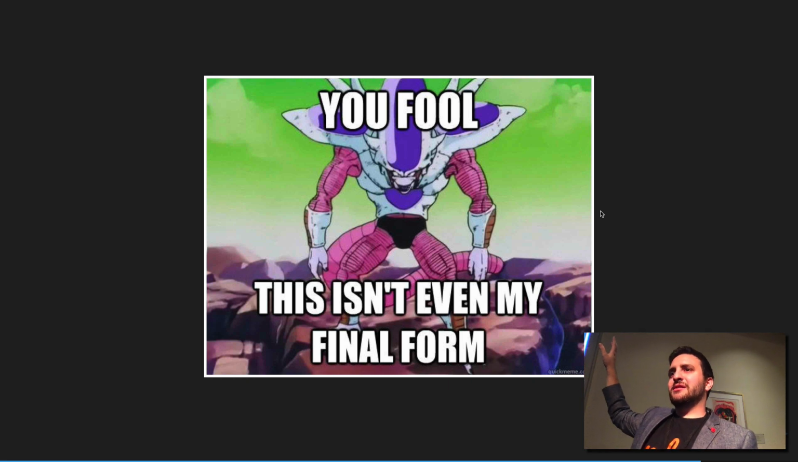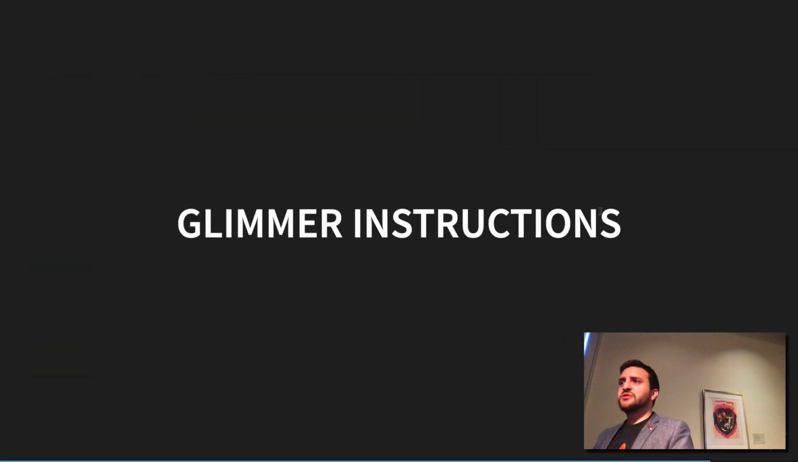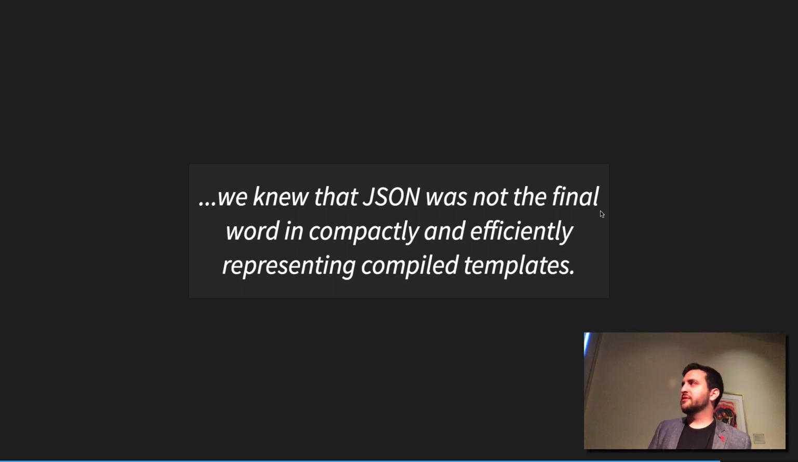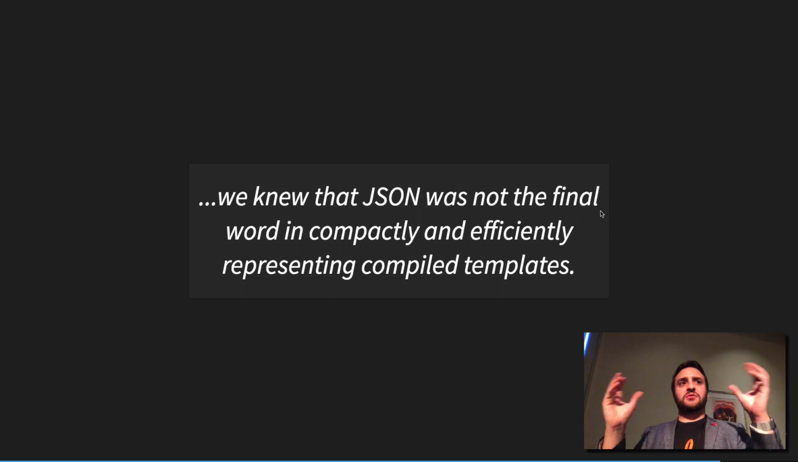But Ember has this component-only library version called Glimmer.js, which is a lower-level, slimmed-down version, and it's on the bleeding edge of things. So those instructions that I showed you that were JSON can actually be represented a different way. Tom Dale, in a blog post on the Ember website, said, "We knew that JSON was not the final word in compactly and efficiently representing compiled templates," meaning even though that was really fast and really efficient to read, there's still a better way to represent data that you know is going to be static.